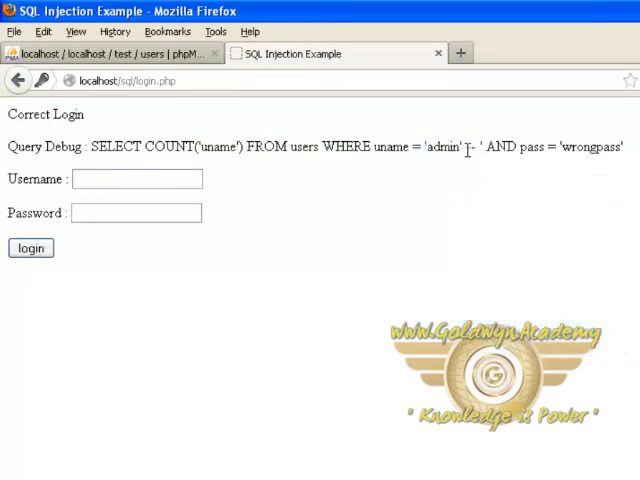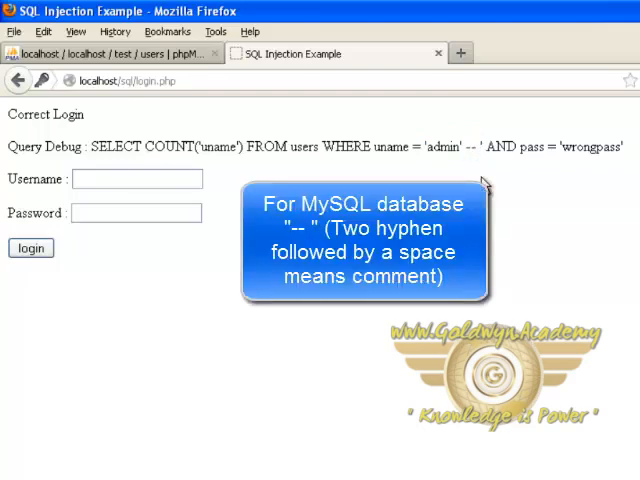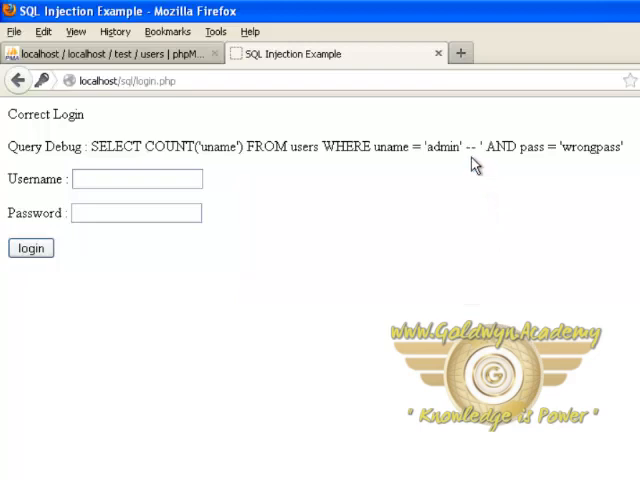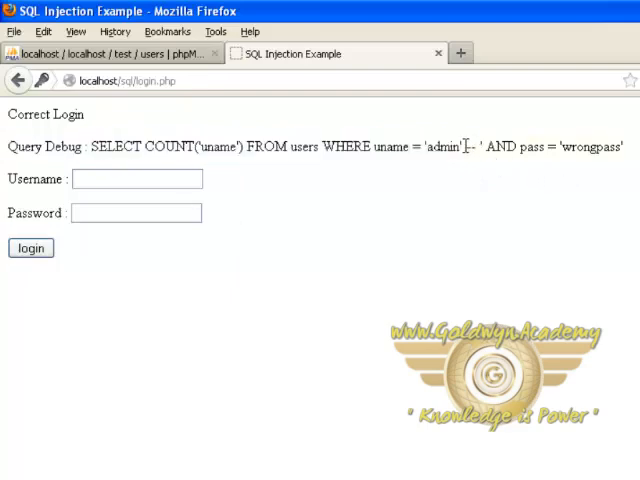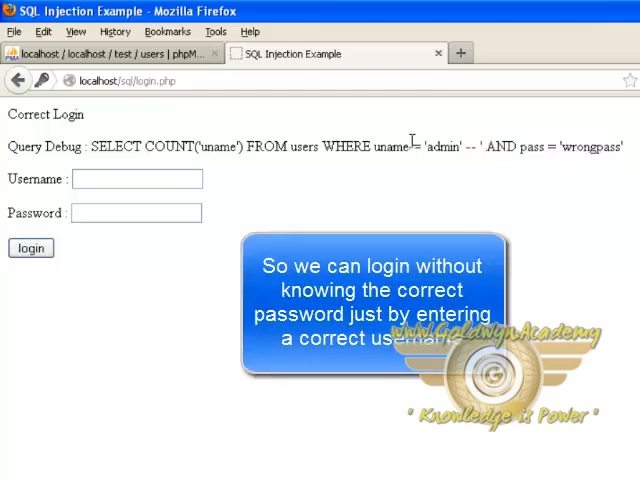After a space we have entered 2 hyphens and then a space. 2 hyphens followed by a space is interpreted as a comment. So our SQL statement is actually this, and all the rest of the part is interpreted as a comment. So our database doesn't really look at this, and it just checks if the username is equal to admin or not.